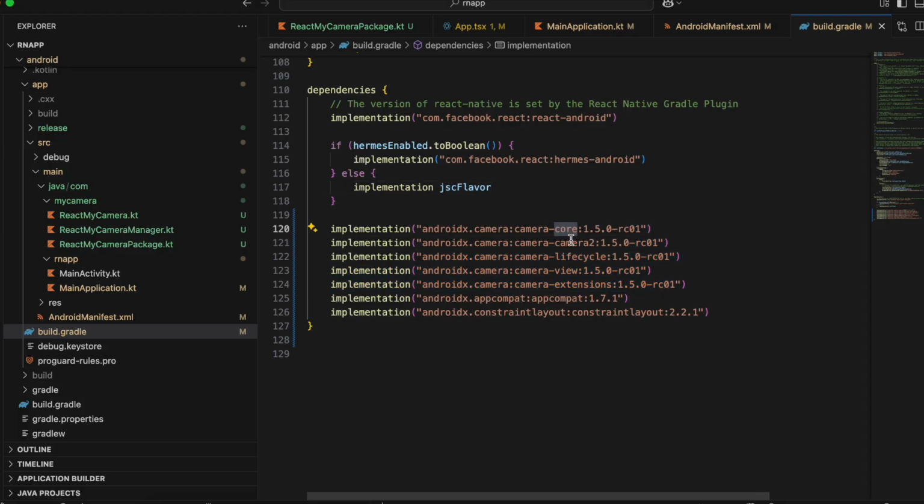You have to add this camera core, camera2, camera lifecycle, camera view, camera extensions. Then here is the appcompat dependency, and here is the constraint layout. So I was talking to you about why the secondary back camera is coming on the top left-hand side. I don't know, I think constraint layout is causing the issue. Again, I don't think the issue is with constraint layout itself, it is an issue with React Native only, because the same constraint layout code works perfectly fine with Flutter and native Android. So I don't know why this is causing an issue.